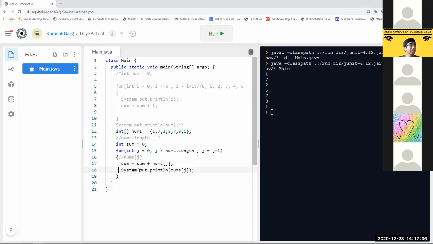So I'm going to comment this out, and I'm going to instead print out the sum. So this sum will print out every single time the for loop runs, so we can see how the sum increases. As you can see, the sum starts out at 1 because we just added 1. Then it becomes 8 because we added 7. Then it becomes 10 because we added 2 to 8. Then it becomes 15 because we added 5 to 10, and so on until at the end we get that the sum of this entire array is 26.